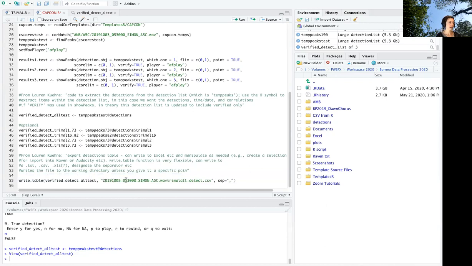So it has the correct date and time. And then I'll name it Capcon temps.csv, and then the separator is a comma, but if you were using a different format like txt or something, you might change that.